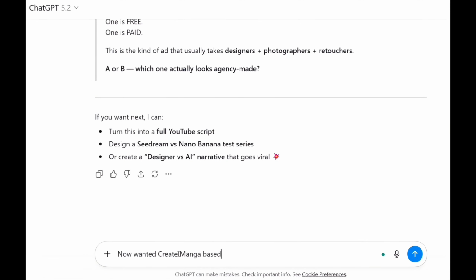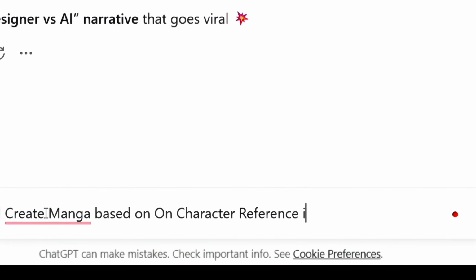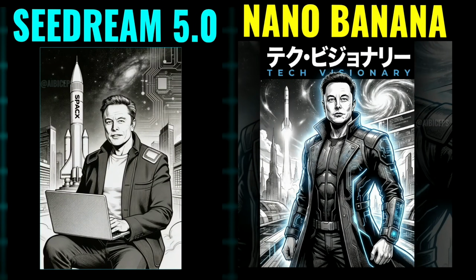For the next test, I asked ChatGPT to generate a Manga-style prompt using Elon Musk as a reference character. Both Seedream 5 and Nano Banana Pro performed equally well here. Strong line work, graphic manga style, and clean composition. This one is a clear tie.